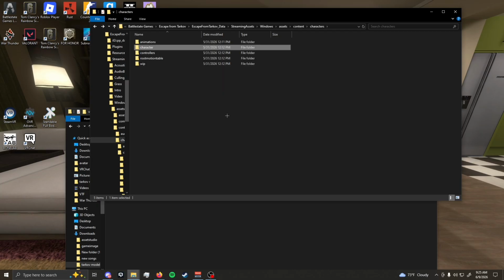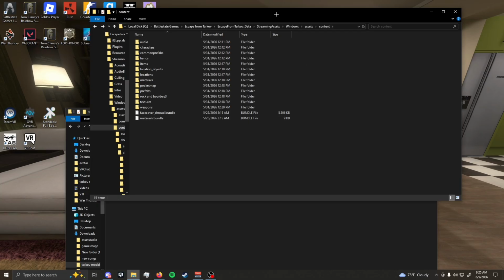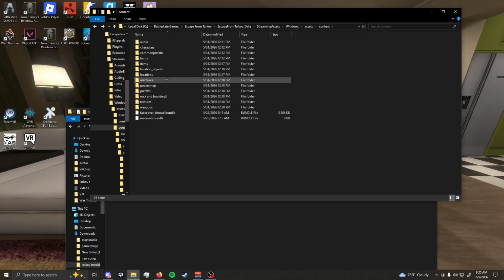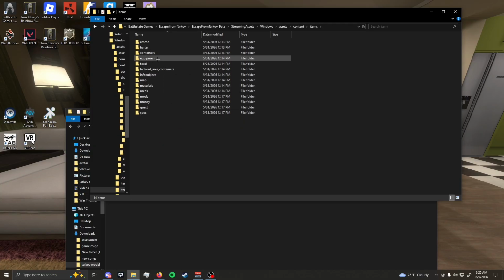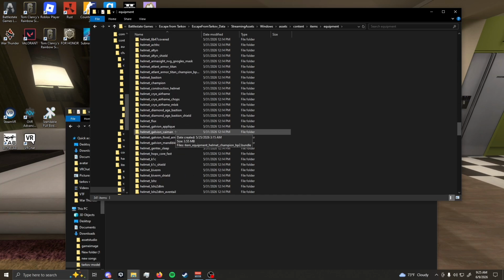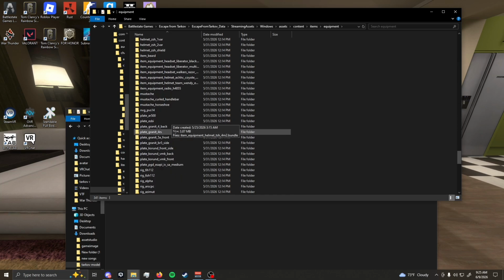So that's it. We're going to go back. If you were originally here, you're going to go back 1, 2, 3 until you see items under characters. You go to items, you go to equipment, and this is where you find all your armors. This is going to be your armor section. All right.